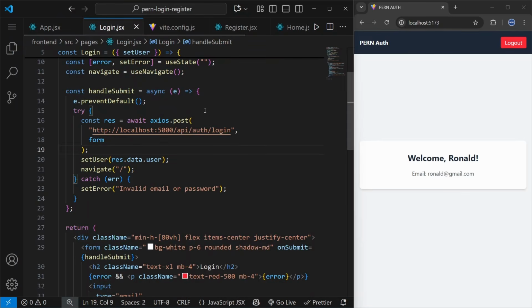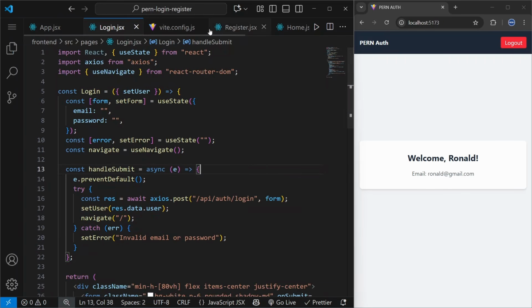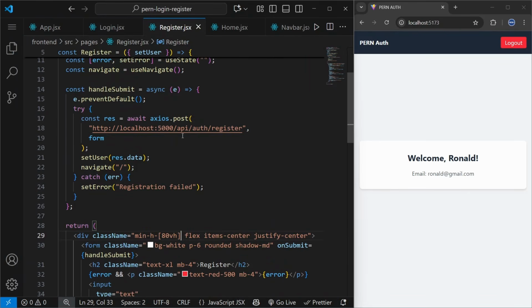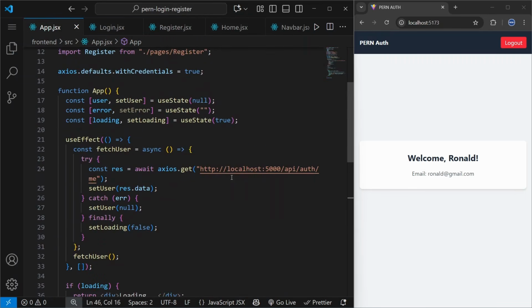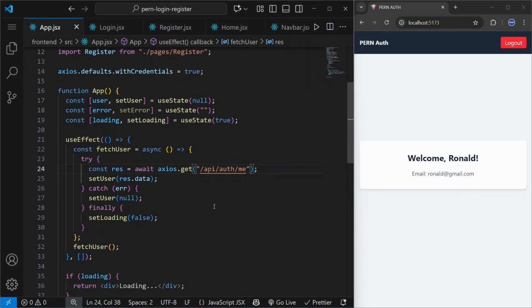And now inside, for example, login.jsx, we can remove this part because we already have /api. And it means that in front of it, we will have localhost 5000. We can change it here. Then we can remove it inside the register component. And inside app.jsx, we can remove it as well. Okay, and to make sure that everything is still working, we can, for example, refresh the page. So let's do it. As you can see, everything is still working.